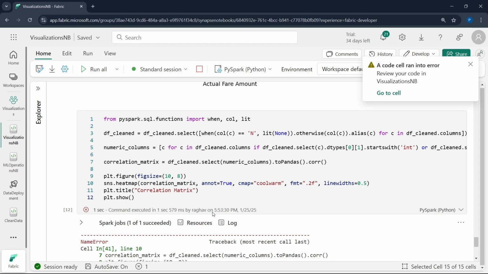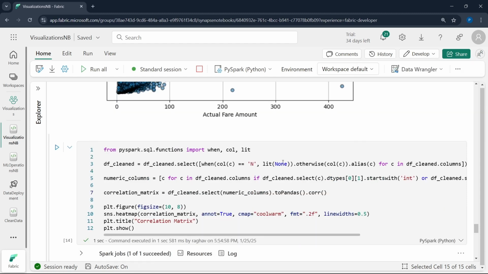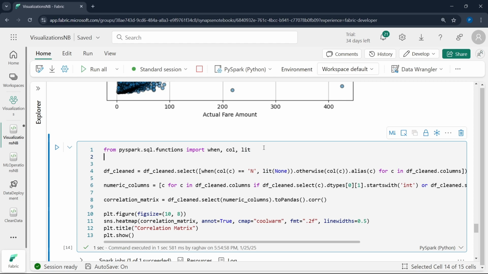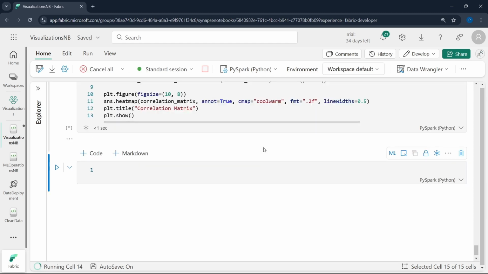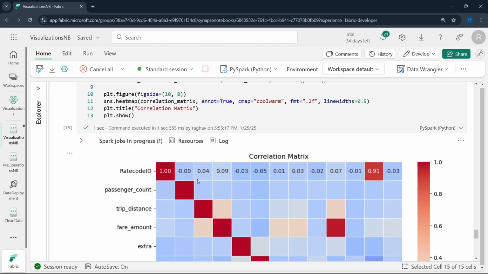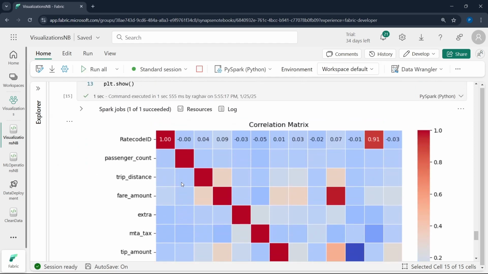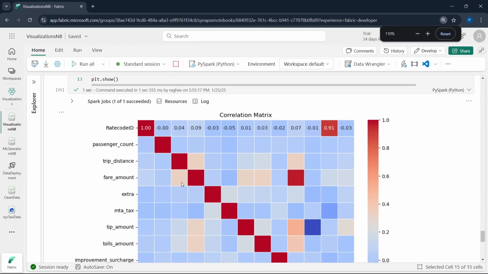Let me check if there is an error right now. Oh, the error was because sns was not imported. So let's import seaborn as sns. And now let's run this. So this will create a correlation matrix. And here you can see the result. Let me zoom out so that you can see properly.